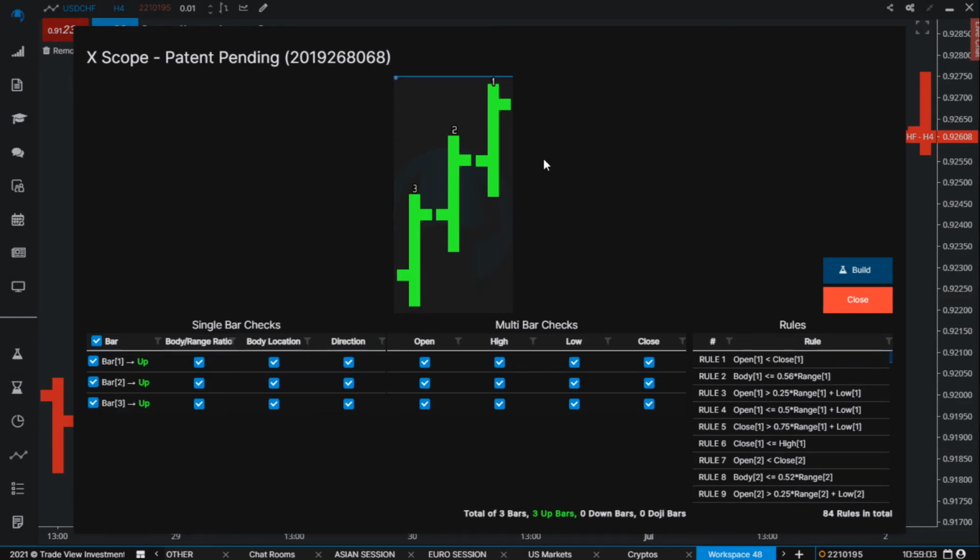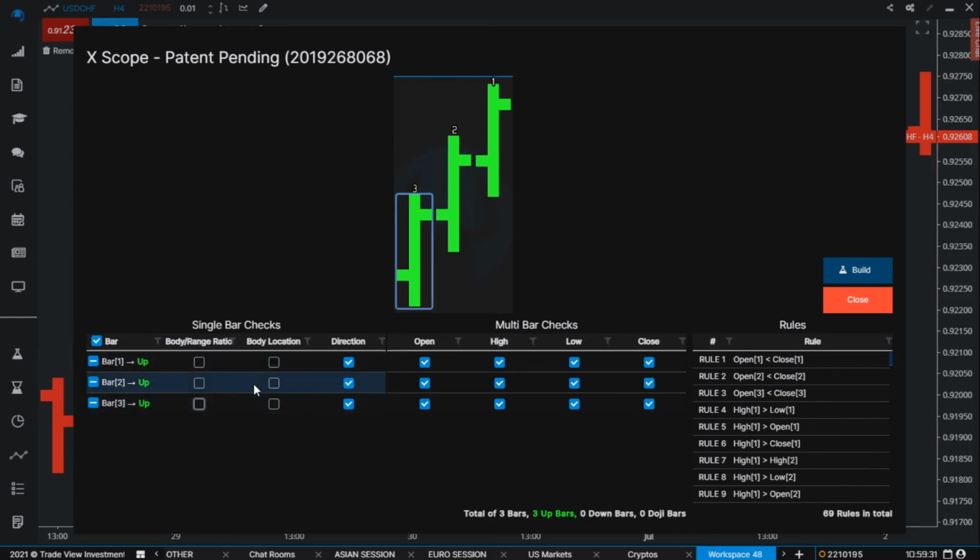As you can see perfectly, we've got bar number 1, bar number 2 and bar number 3. Then inside the tick boxes here, we can select what we want the builder to actually do for us. At the minute it's going to be hyper specific to the size of the bar, where the open was on that particular bar, where the close was specifically. As I was just discussing, all I wanted was 3 up bars, so that's the direction. So direction would be, has the bar closed greater than the open, so it's green in this particular case.